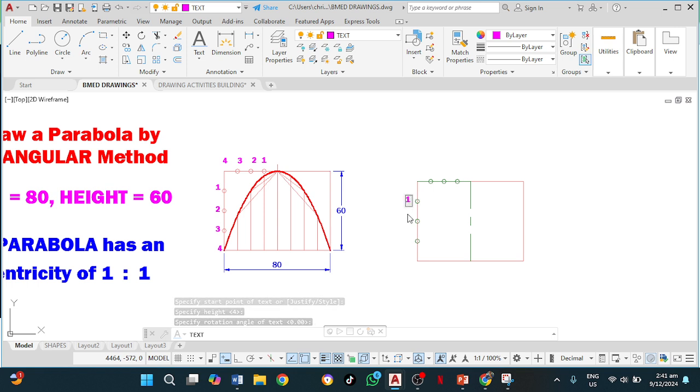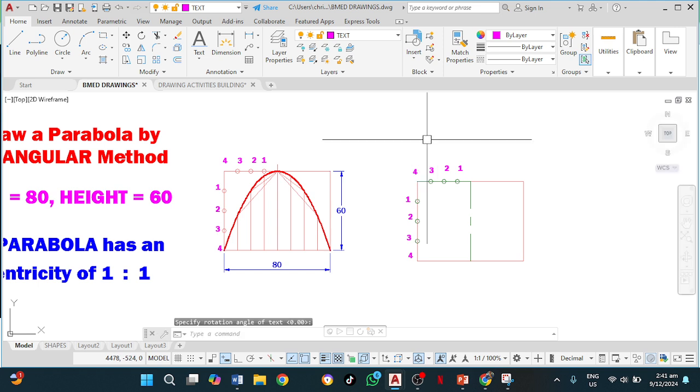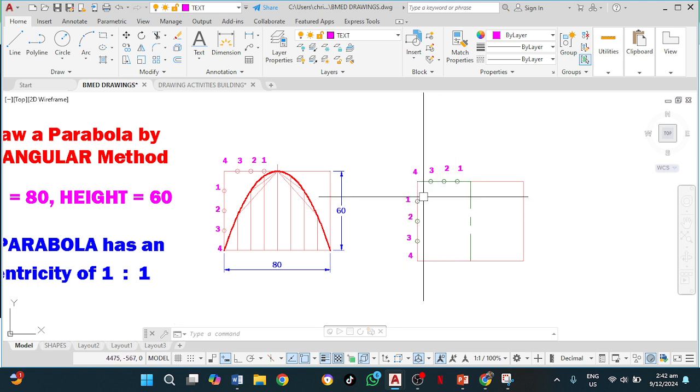Here is 1. Here is 2. Here is 3. Here is 4. Now we're going to start numbering from here. Here is 1. Here is 2. 3. And 4 is here. Click in place outside, then escape. Now, it is important that you number this in this particular sequence. Very important, as 1 needs to measure 1, 2 needs to measure 2.